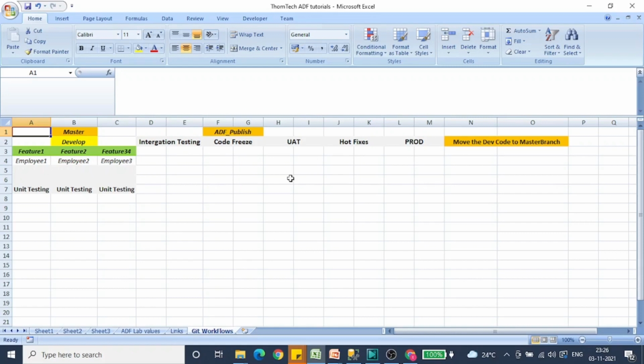So once they complete their development, they will do a unit testing and send it to a QA, and once that is passed, they will merge their code back to the develop branch. Once it is merged to the develop branch, again we will send it to a QA for an integration testing. So if there is any bug, it will come back to the feature branches. We will make the changes, we will put that back to the develop branch and release it again to the QA.